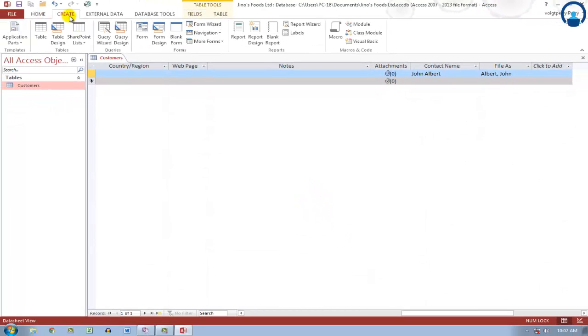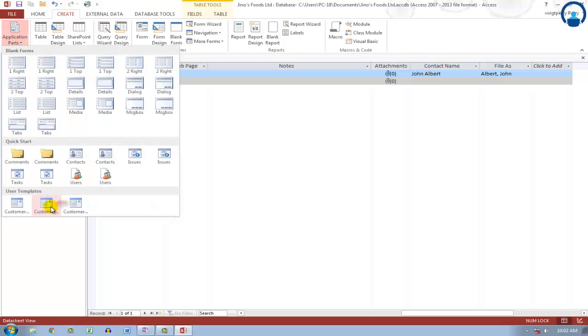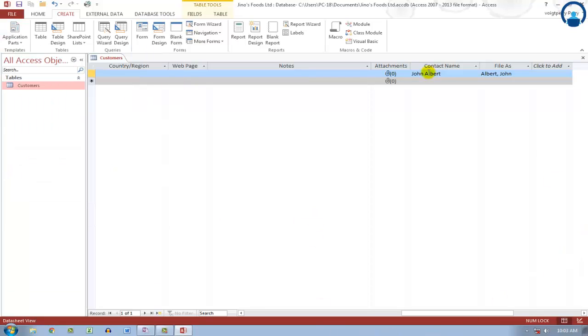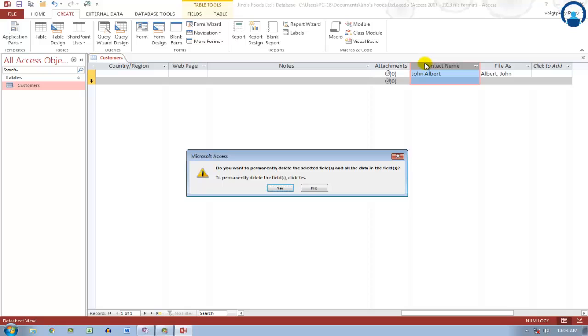So now when I go to the Create tab and look under the application part, you will see that this customers table has been created. This template has been saved right here. Now I can go ahead and delete these fields if you want. If you want to delete, just press the delete key, and if you want to permanently delete, just say yes.